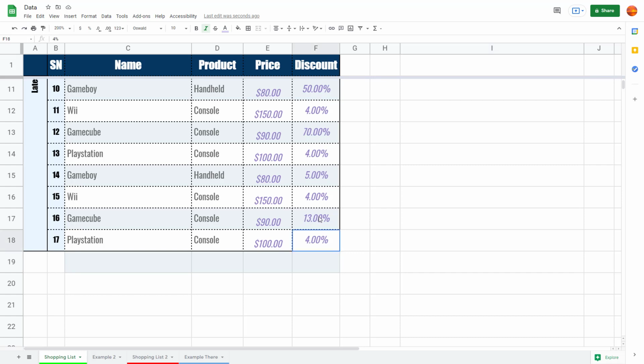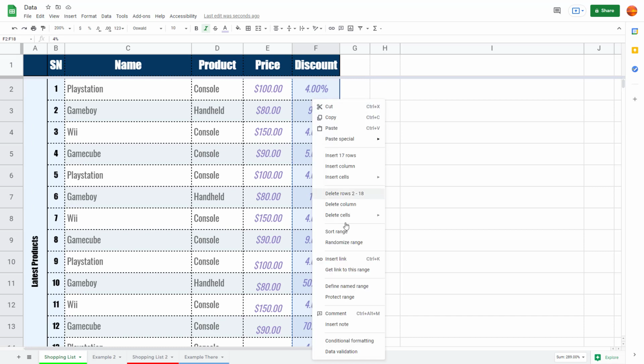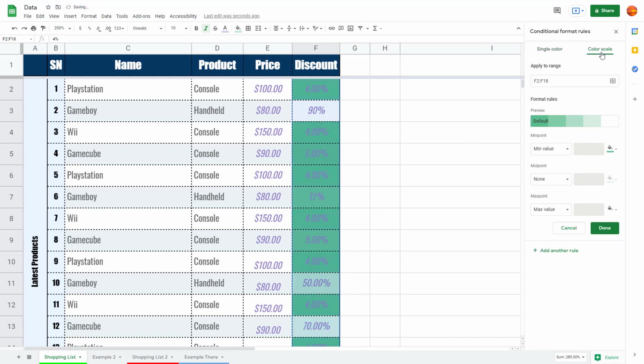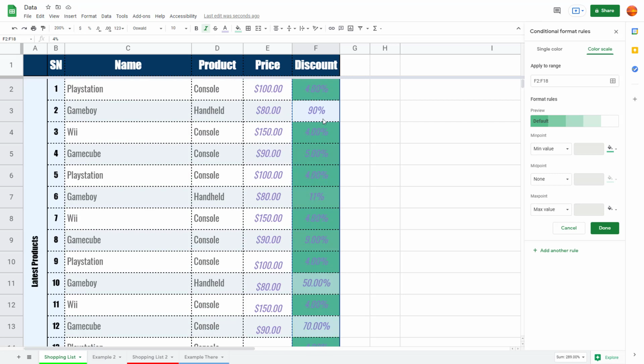In order to do that, I'm going to select all of the data right here, and then I'm going to right click, and then go to conditional formatting right here. Once I do that, you can see I have color scale as an option, and once I click on it, you can see that this is what you have. You have the bright ranges as the higher end value right here, and the dark ranges as the lower value.